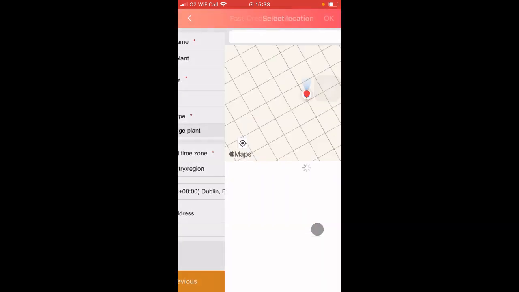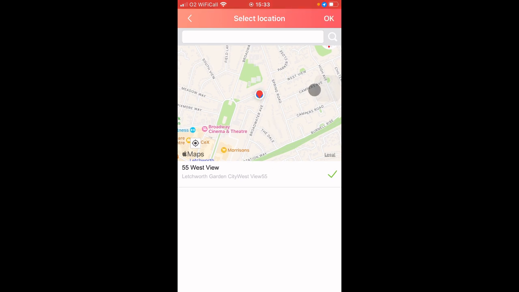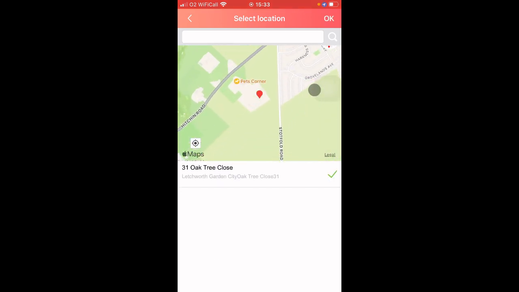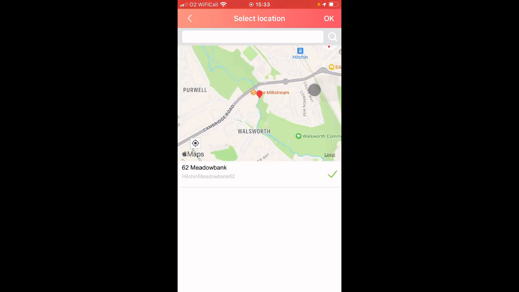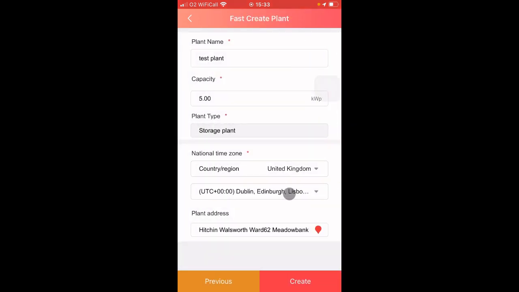And here we can select via the map the location of where this inverter is. So if we select that, just at the bottom here, press OK, you can see here that we're now in a position to create the plant. So let's create it by pressing the button.